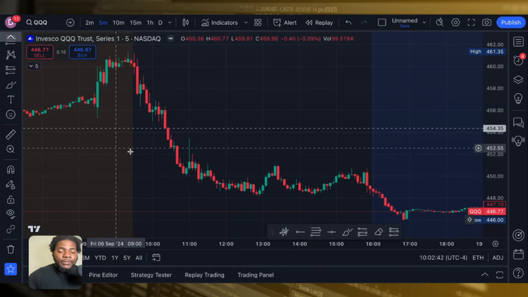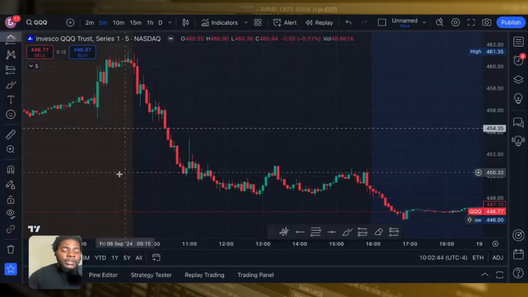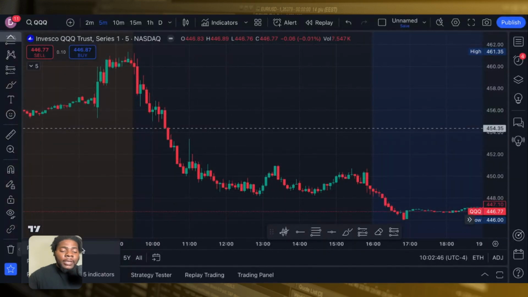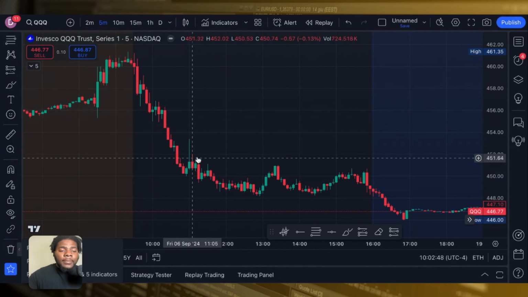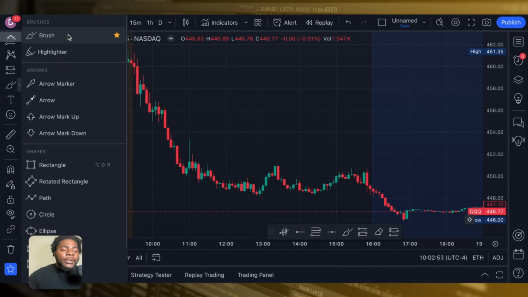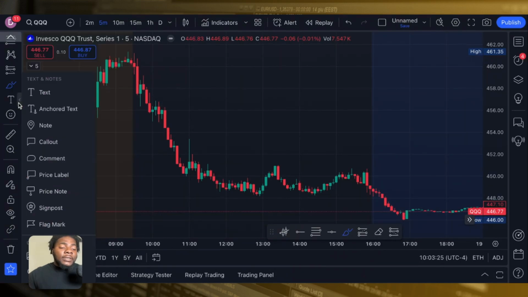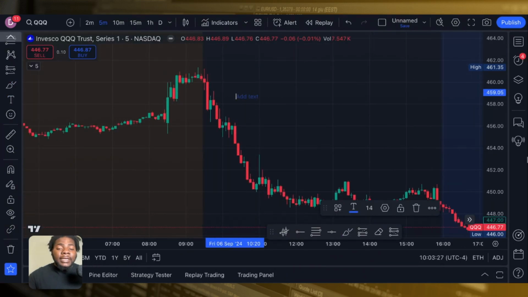So if you got a lot of drawings on the chart and you just want to get them off the chart, you can go right here and remove drawings at the bottom right here. The next thing we got is different kinds of brushes and highlighters and markers. All right, so text. We could type anything we want. Let's type high of day.